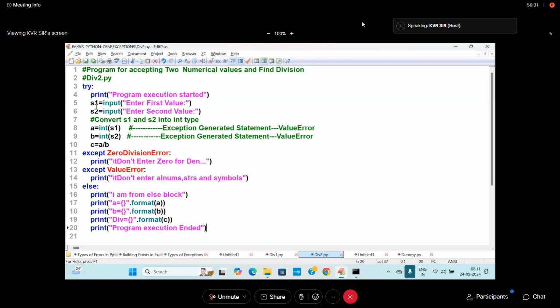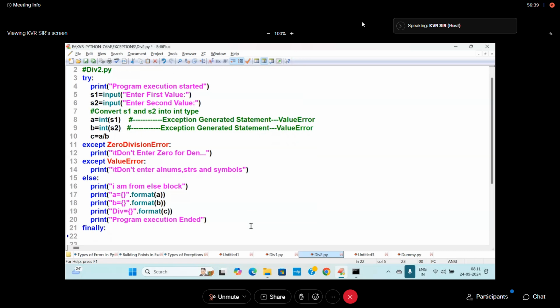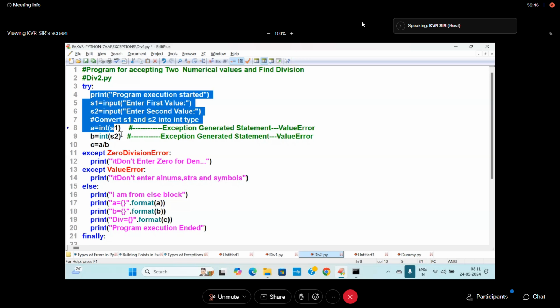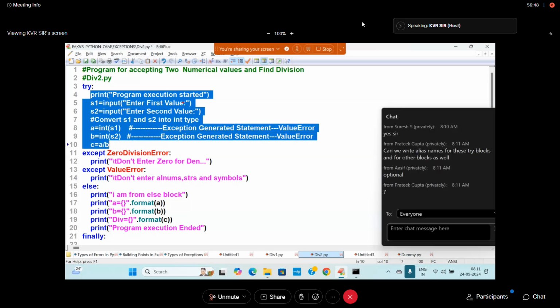Good. Let us come to the next block. The finally block, I will write it. What is this finally block? Simple. Here the try block is there. In the try block, what chances are there? An exception may occur, or no exception may occur. If an exception comes, what will happen?